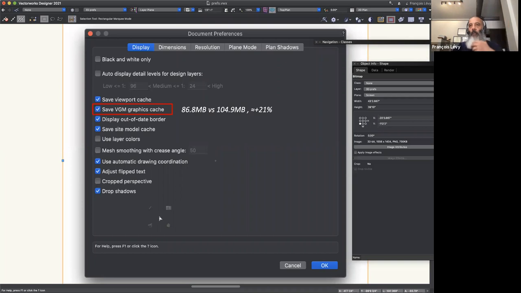I looked at a file, just picked one at random, and I had that selected. I think that is on by default, and the file was about 105 megs. And then I deselected that and saved the file, and it dropped down to about 87 megs. So about a 20% reduction. I mean, it's not huge, but over many, many files, right, that could add up. That's just something to be aware of.